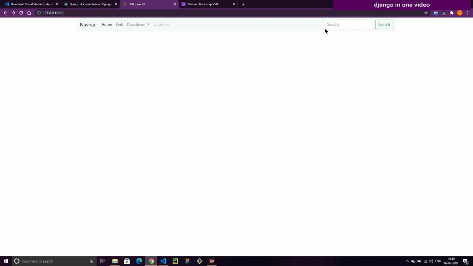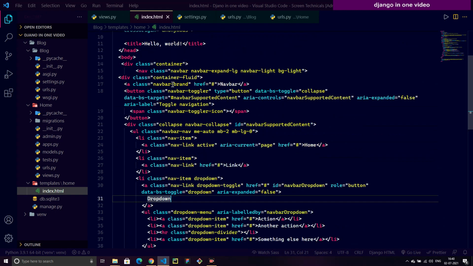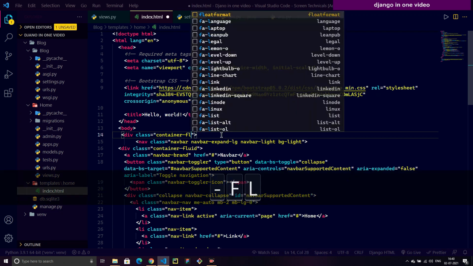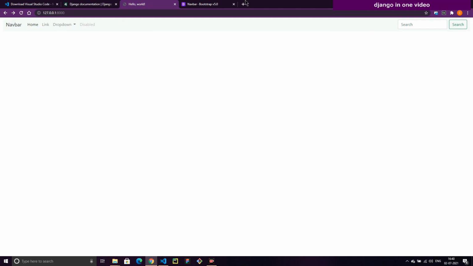Now I don't want this type of navigation. I want the navigation bar to extend up to this and up to this also. So just go to this container div and write here container-fluid. Now save this, go to the browser, refresh it, and you can see this.